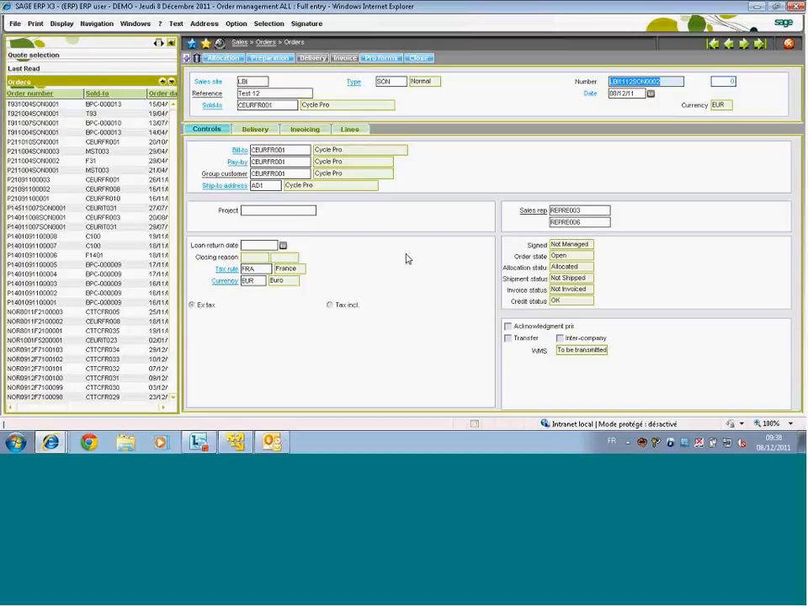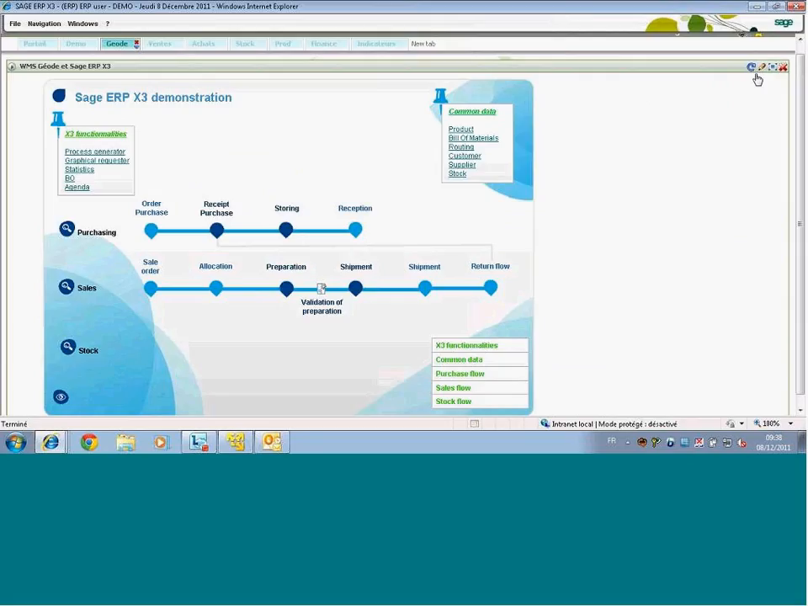That means that you don't have to split customer orders depending on the places on the sites where we are going to pick them, prepare them and dispatch them.